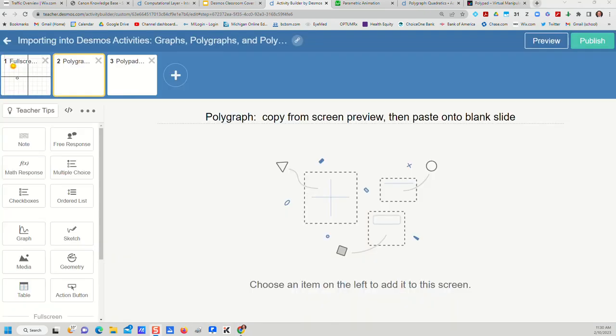Our next example is going to take a look at how we can bring in or import a polygraph that existed from somebody else, or maybe you created one elsewhere, and paste it into our Desmos Classroom activity. So I have in my title here a little bit of a direction for us. We're going to copy from the screen preview, and then we're going to paste onto a blank slide. My slide right now is blank.